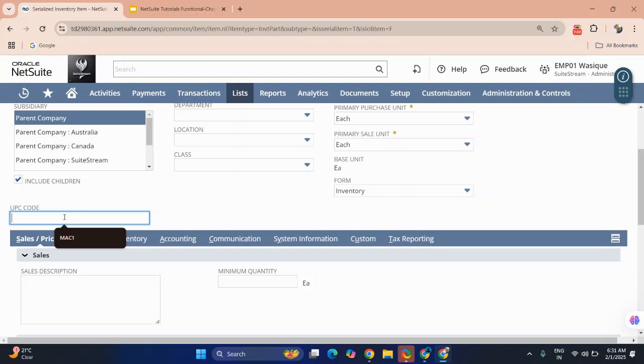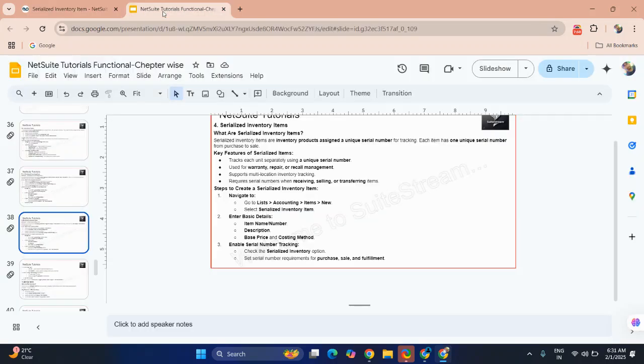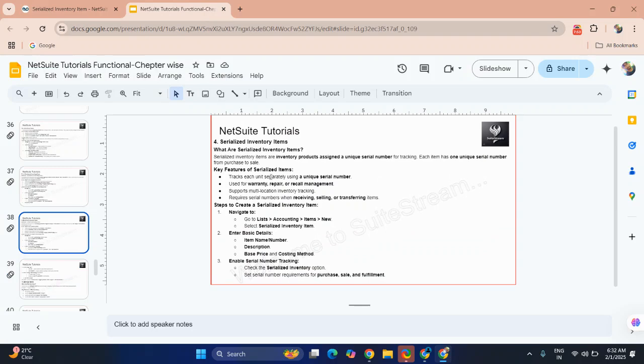Now if you have any code like IP0123, that is the type identification code for that serialized item. Now in the sales transaction we can mention a description.